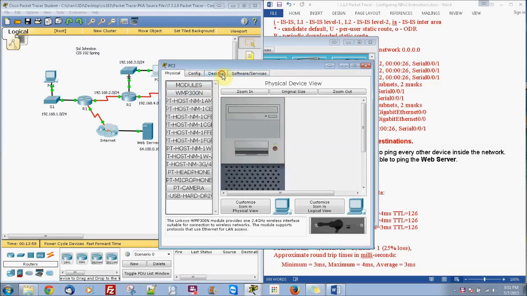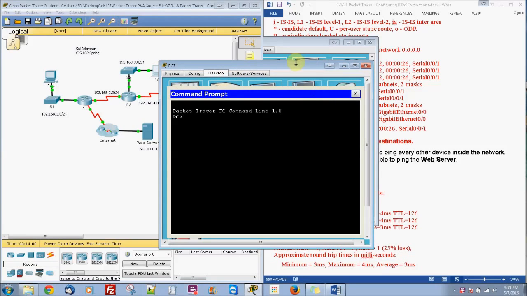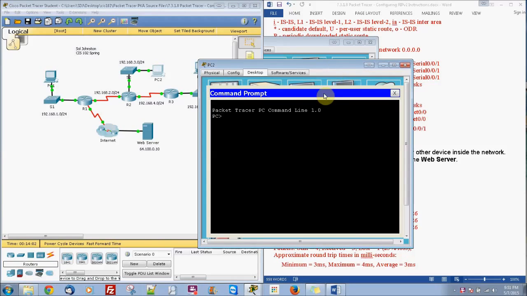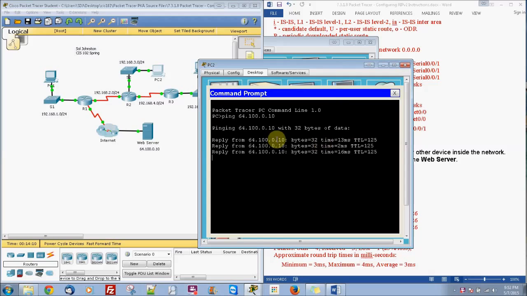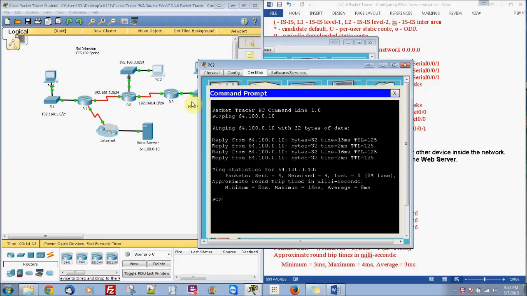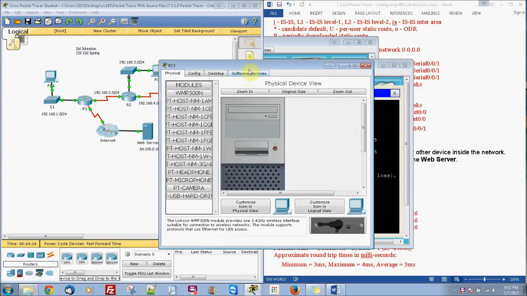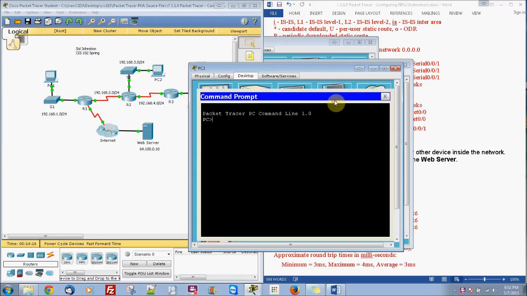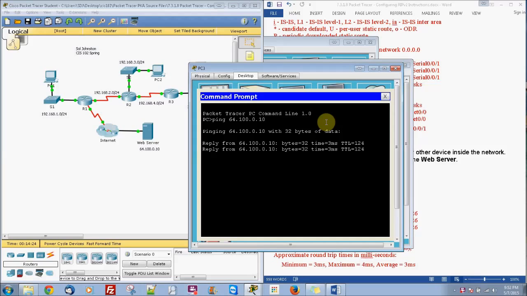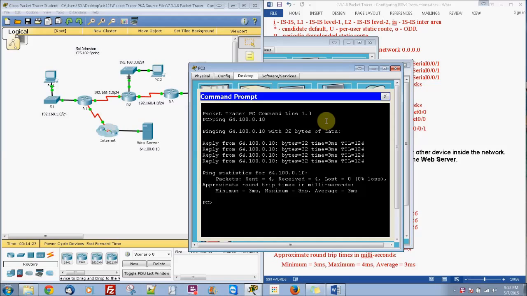And we'll do the same thing with our PC2. So we go ping 64.100.0.10. See, there we go, we already had an ARP table created. And then we'll do the same thing with our last computer here, to make sure everything's working right for every single one of our routers. And then we'll put 0.10, and there we go, everything works.